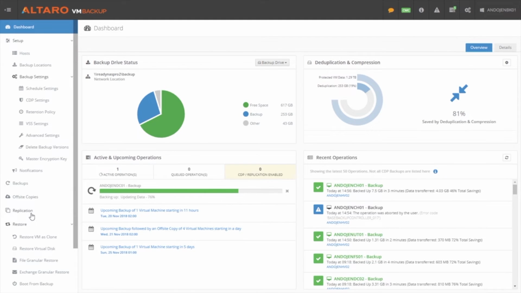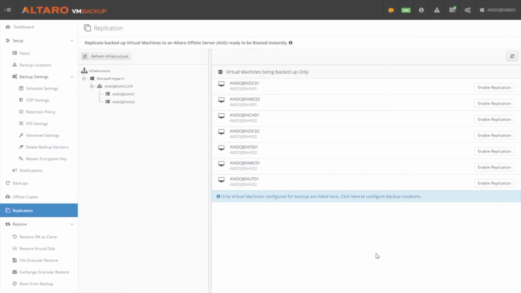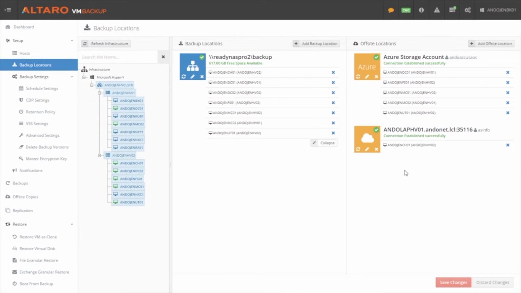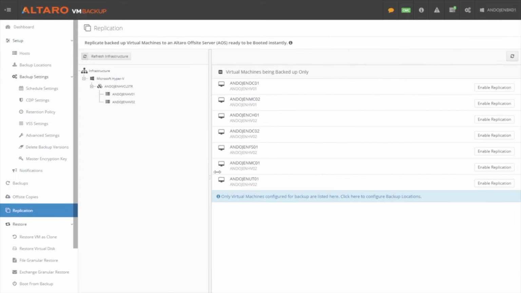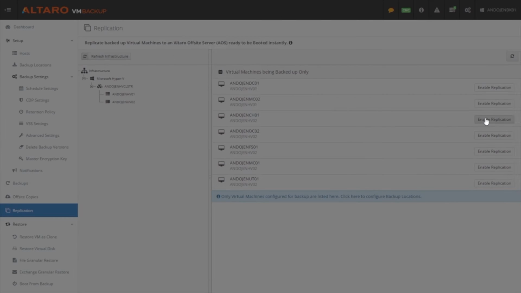So if I want to actually configure this, I'd come down to Replication, and you'll see all of the different machines here that I have configured with offsite backup locations. Now, if I go to backup locations, you see I have this one. It's a Docker container host I have set up. I've got it configured with this offsite location here. This happens to be a Hyper-V host that has our offsite server software installed on it. Once I connect to that, I can then enable replication for this particular VM. So I'm going to enable replication.